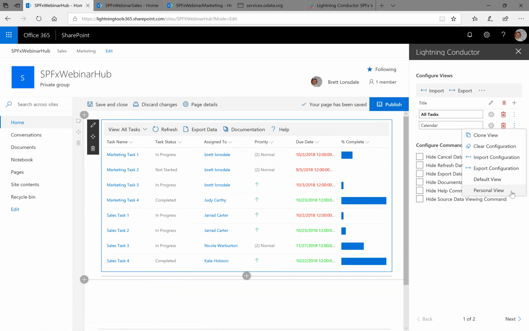And you've also got personal views now. So personal views allow you as an end user to go through and build a view that only you are going to see. So you can have your own personal view just like you would do in SharePoint lists out of the box.